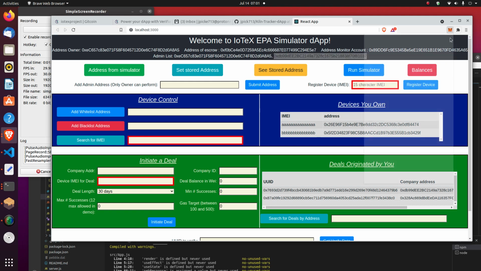He's going to be able to initiate deals, and then we'll see later that if you're not an admin, you're not able to initiate deals. So what does the flow of this dApp look like?